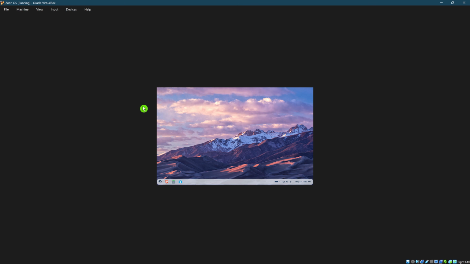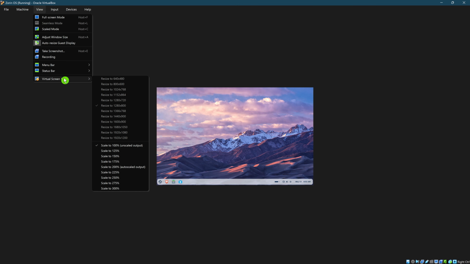If setting the display settings doesn't work, you can go to View here at the top, go down to Virtual Screen, and you can scale it up. Just select the percentage. For this one, I'll go with 250.